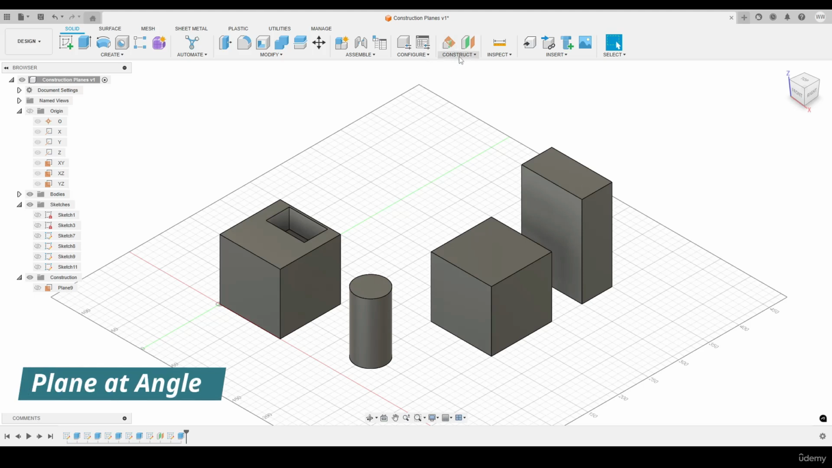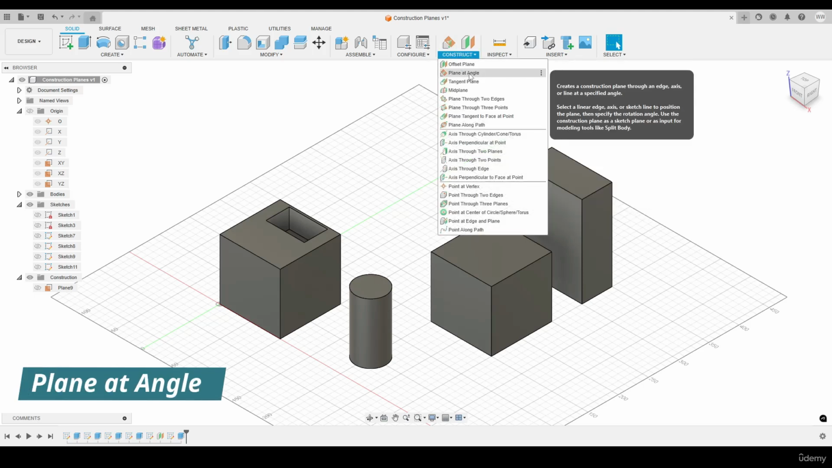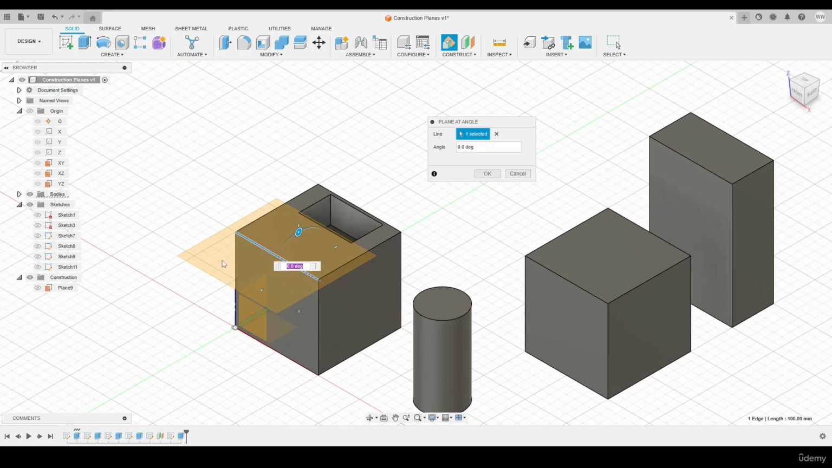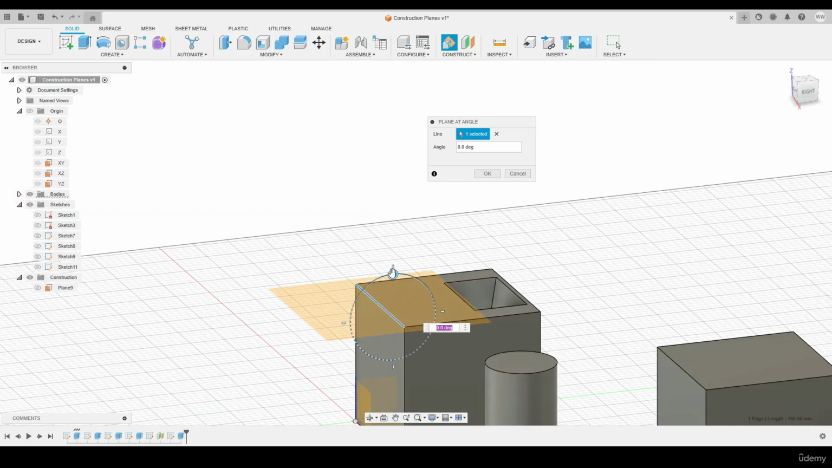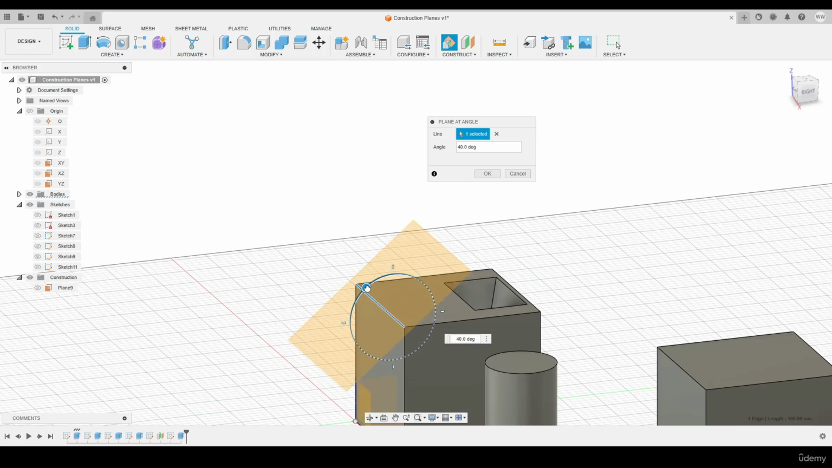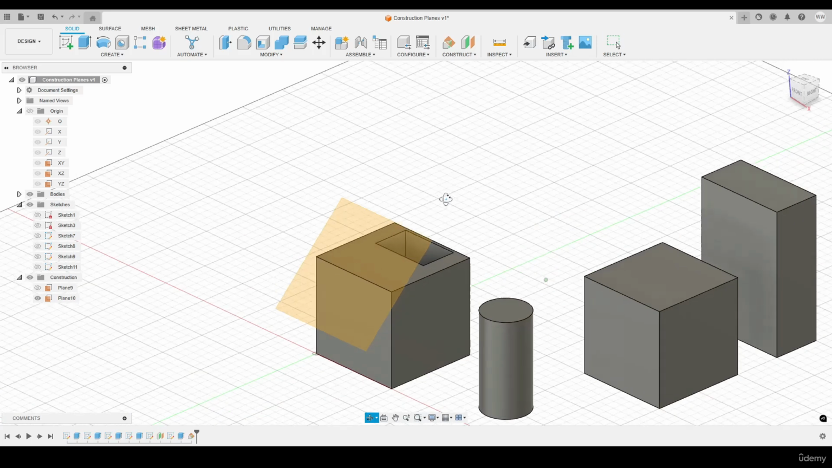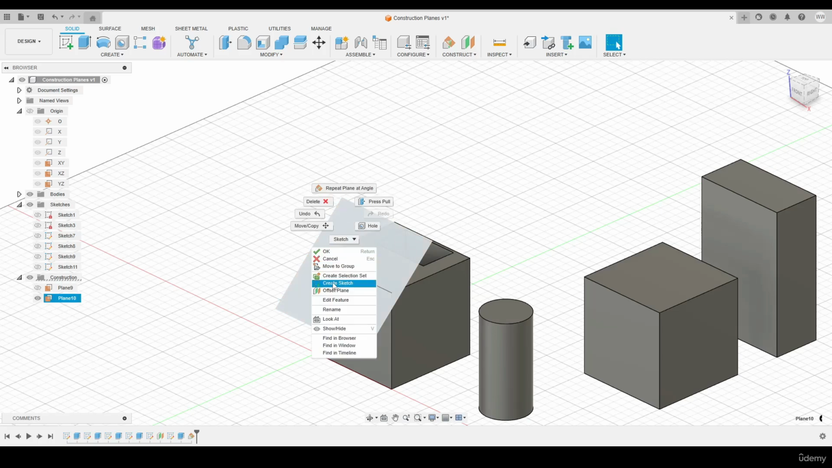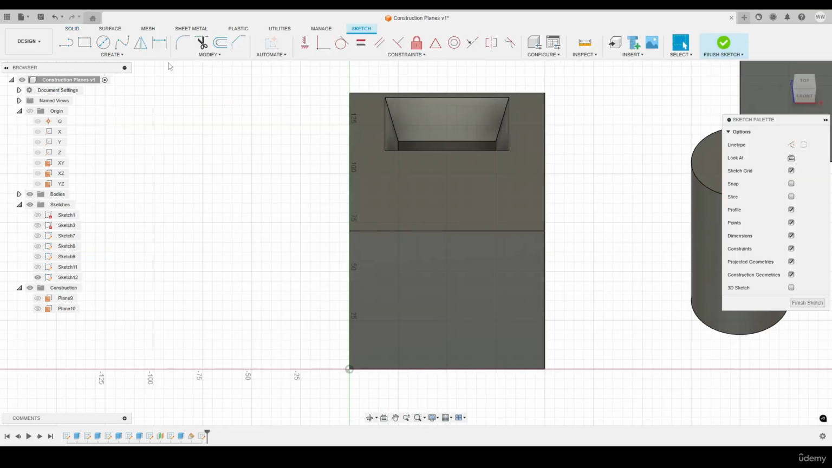The next construction plane is a plane at angle, so the second one down. So if we select this, we then need to define a line or an edge in which we can generate this plane from. So for example, I'm going to choose this edge here. If I left click once, okay, I then need to input an angle. So here I can control the wheel, or we can input the angle. So I'm going to go for 45 degrees, press enter, and our plane's generated. And then we've got plane 10 under our construction folder, appearing just there. Let's right click on that, create a sketch. Let's input some geometry here.